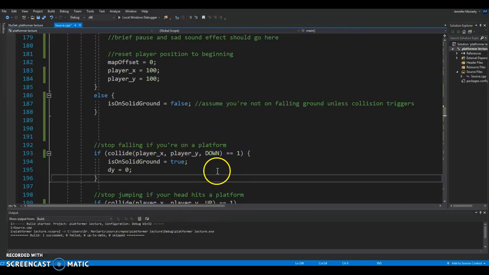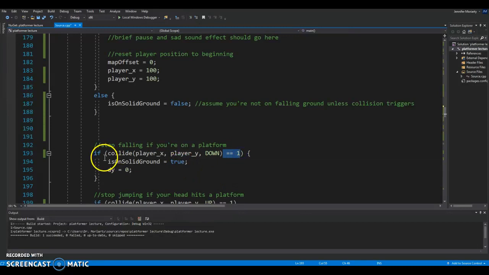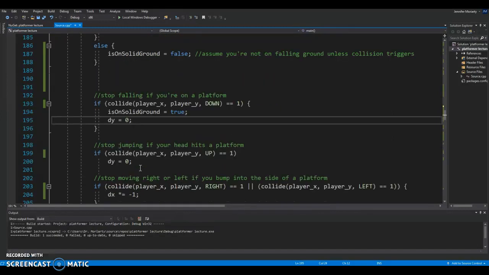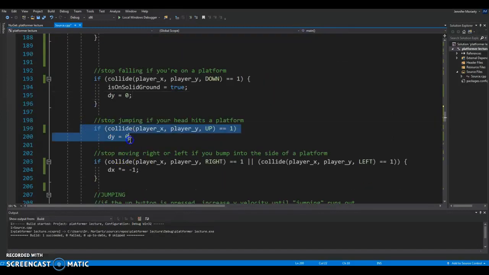And if that is actually returning a 1, we're going to go ahead and set is on solid ground to true, and we are going to reset our y velocity to 0, so we are no longer going to fall. We're not going to jump either. We're just stopping up and down movement. Our collision function, which I'll go over, also stops us from jumping through a platform.